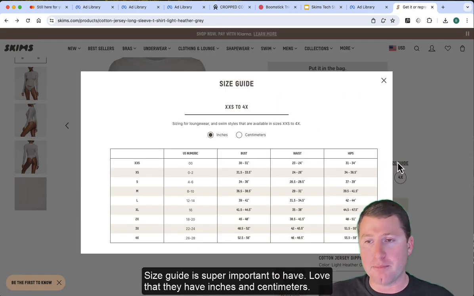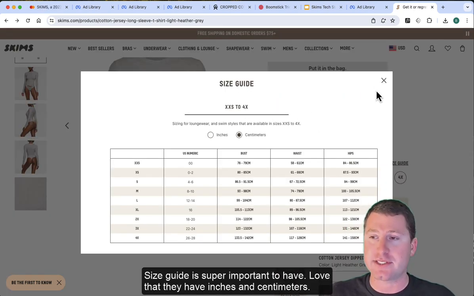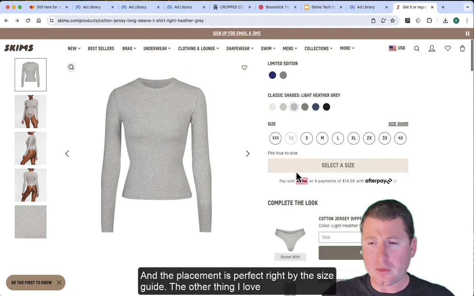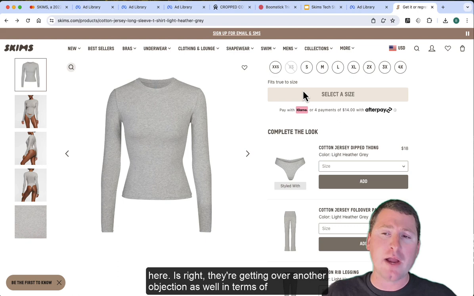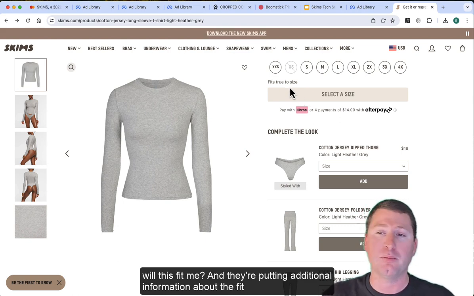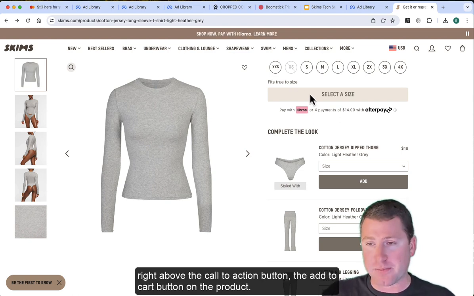Size guide is super important to have. Love that they have inches and centimeters, and the placement is perfect right by the size guide. The other thing I love here is they're getting over another objection as well in terms of, will this fit me? And they're putting additional information about the fit right above the call to action button, the add to cart button on the product page.